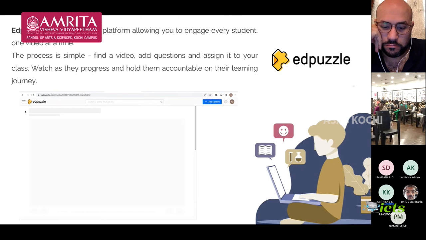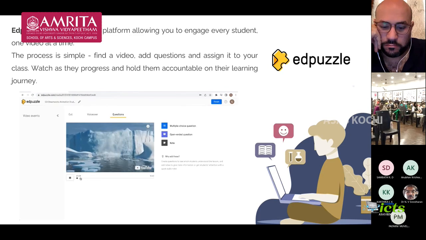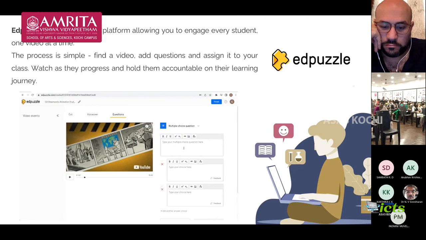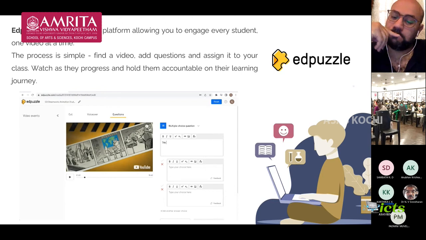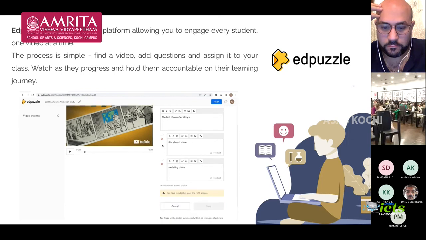Okay. So what if I want to add my own questions? You can see the video and add multiple choice questions, and write here your own questions, whatever it is. So for example, I will write: the first phase after story is storyboard phase or modeling phase. Okay, so this is the model answer.